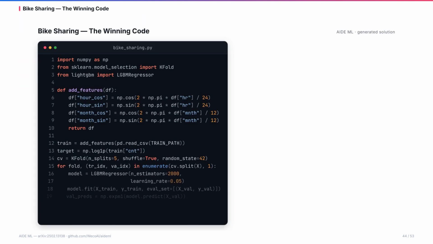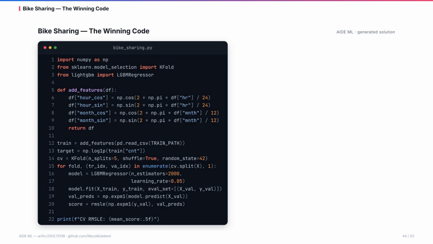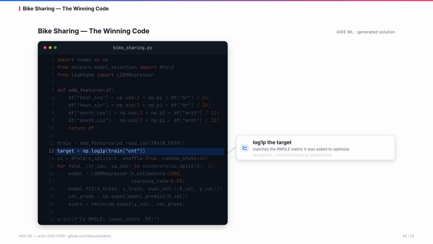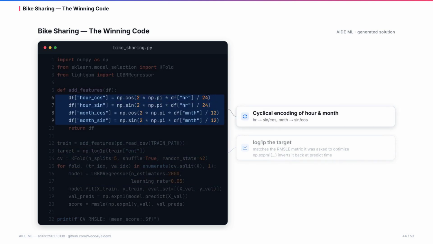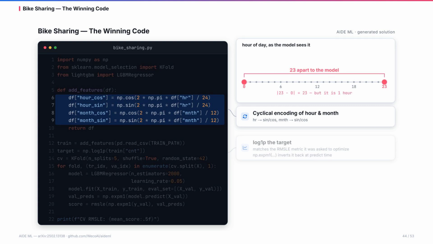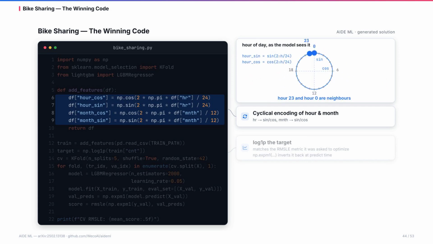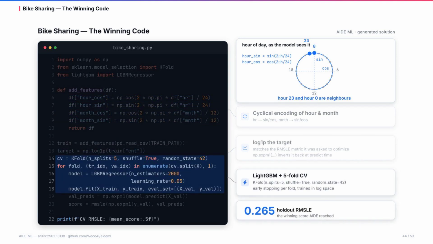2 ideas make this solution work, and AIDE found both. First, it log1p transforms the target before training and inverts it afterwards, which matches the RMSLE metric it was asked to optimize. Second, and this is the elegant part, it encodes the hour and month cyclically, using sine and cosine. Without that, a model thinks hour 23 and hour 0 are 23 units apart, when they are actually adjacent. The sine-cosine pair puts them next to each other on a circle. Then LightGBM with 5-fold cross-validation.